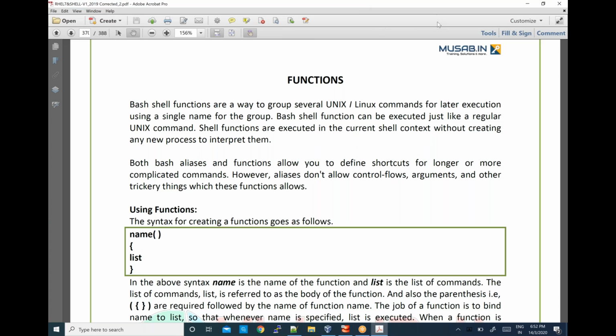Hello guys, and let us begin our session. So in yesterday's session we have talked about read command and special variables, how to use them. Now today let us try to talk about functions.